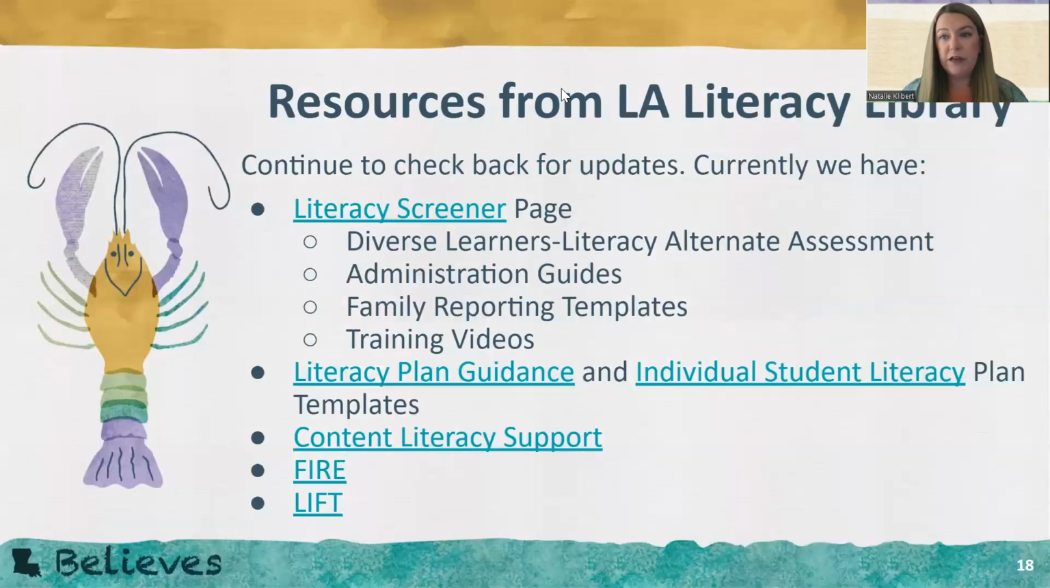Okay. We'll take a quick stroll down the resources that we have, and then I have some time for you to collaborate. The very first thing: we are constantly adding to our literacy library. The newest thing in there is definitely our literacy screener page. There are different resources there: diverse learners and a literacy alternate assessment, administration guides for all the different grade levels, family reporting templates, and training videos that are constantly being added to.